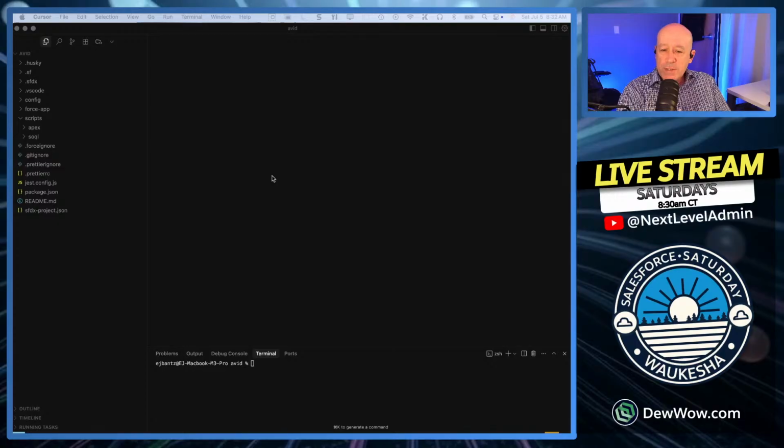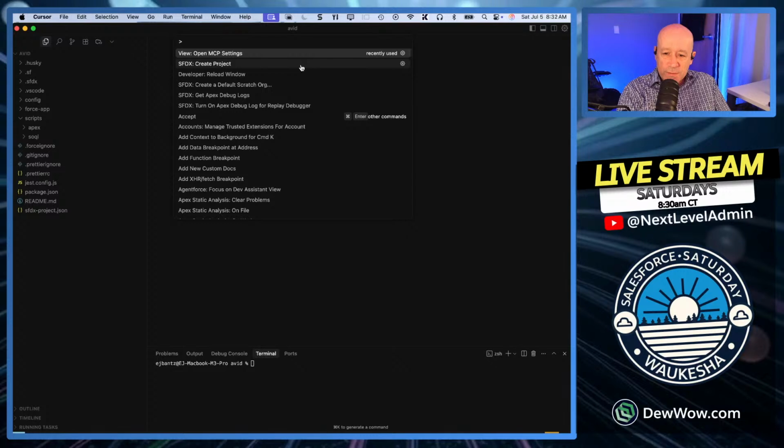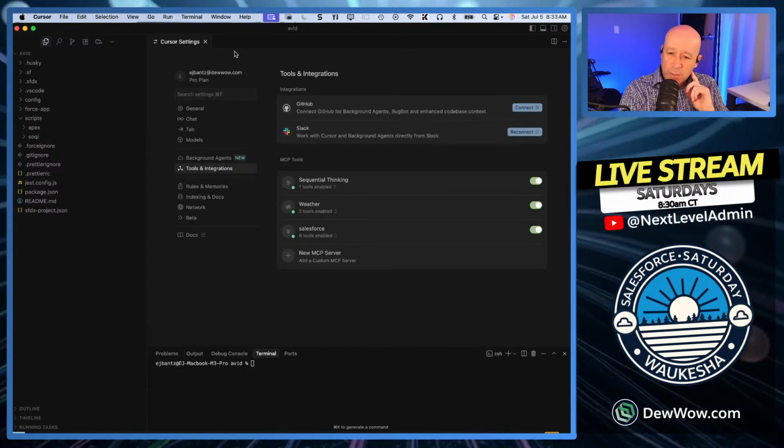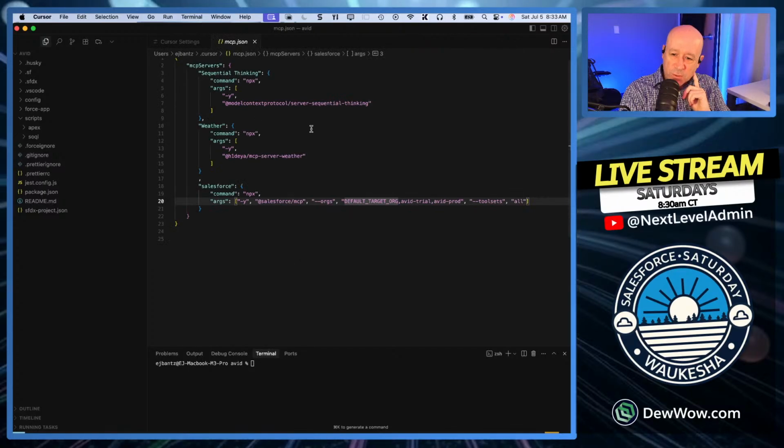I have Cursor set up, and to get the MCP stuff installed, in Cursor you go to the MCP settings, and in here under tools and integrations, we have the MCP tools. When you click new server, it basically just opens up the JSON where you can paste in your new service. And here I've added in the Salesforce one and given it the configuration. I suppose I can show you where I got this from.